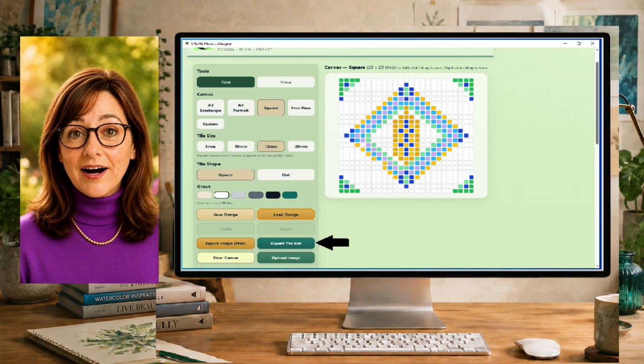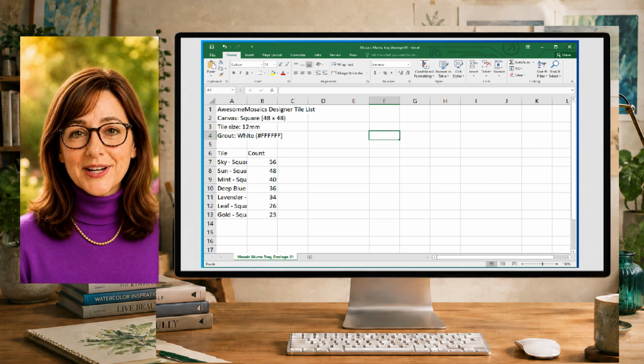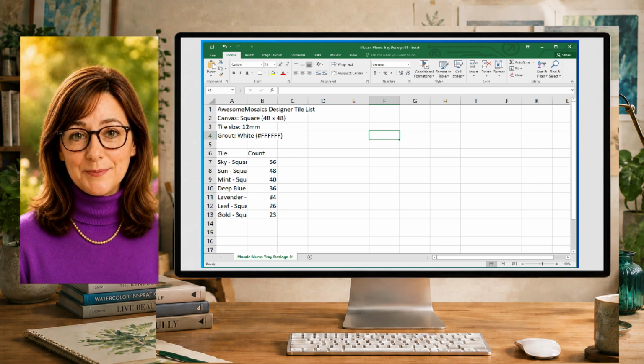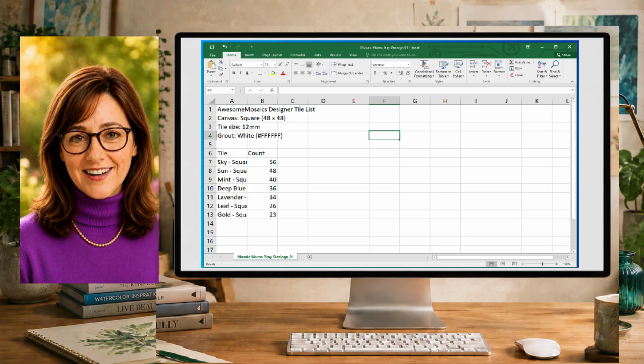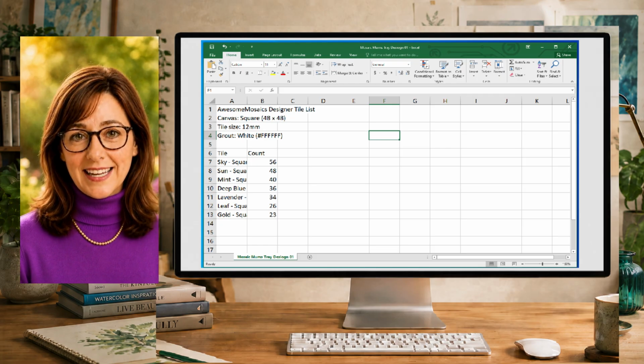A CSV file is a simple spreadsheet style file. You can open it in programs like Microsoft Excel, Google Sheets or other spreadsheet apps. The CSV gives you a clear list of the tiles in your design, rather than making you count them manually. That can save a lot of time, especially on larger mosaics.